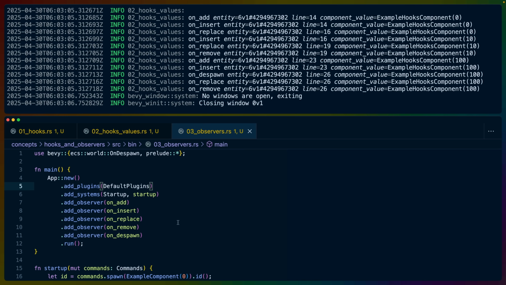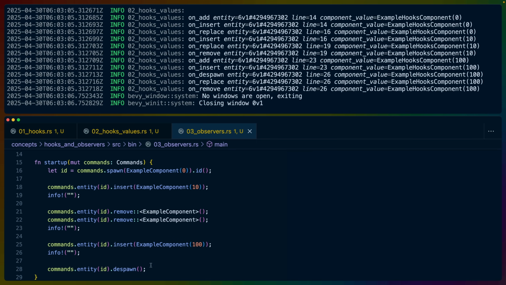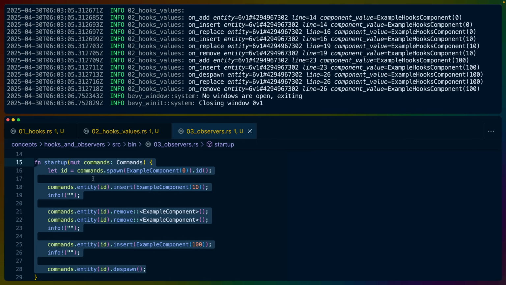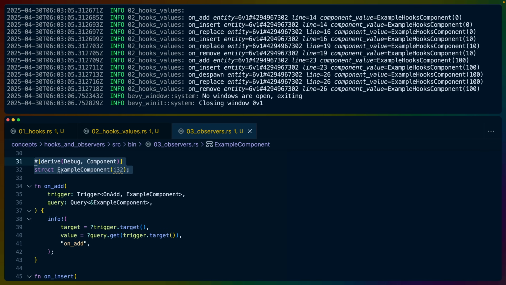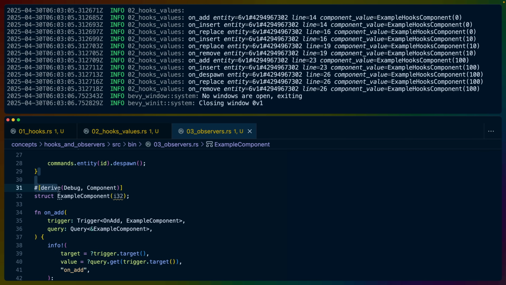So we'll start looking at observers by looking at the same 5 events. In this case, we've got global observers, which we'll talk about in a second, for on add, on insert, replace, remove, despawn, the same events, right? The code here is also the exact same. We're still doing the spawn, the insert, the 2 removes. The component is the same, except we've removed the component hooks, notice.